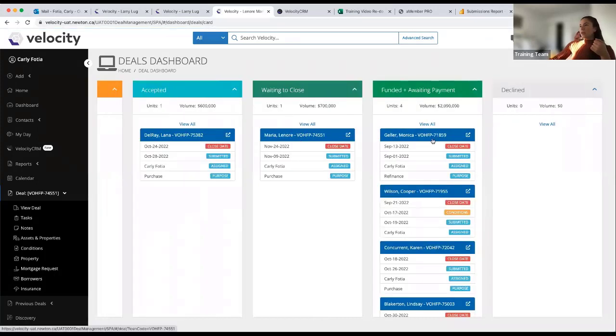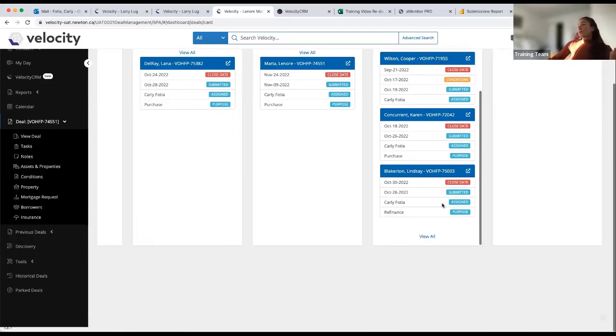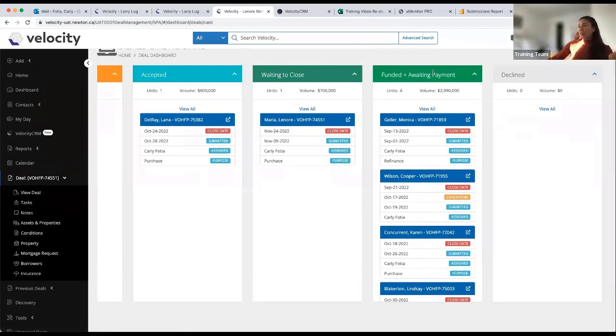So we're in waiting to close. Funded and awaiting payment is going to be an automatic jump. So again, 5 days after that closing date that's in the application, it's going to move into that funded and awaiting payment. Once it's here, you don't want these deals sitting here forever. They're not always going to be awaiting payment. So we can actually move this deal off of this board and just get it into that completed status by going into one of these deals that's in funded and awaiting payment.